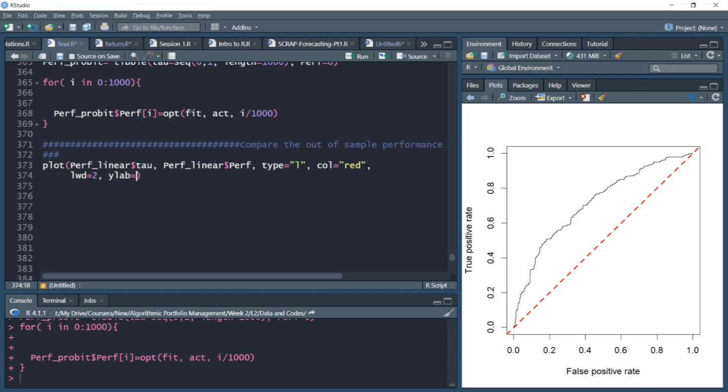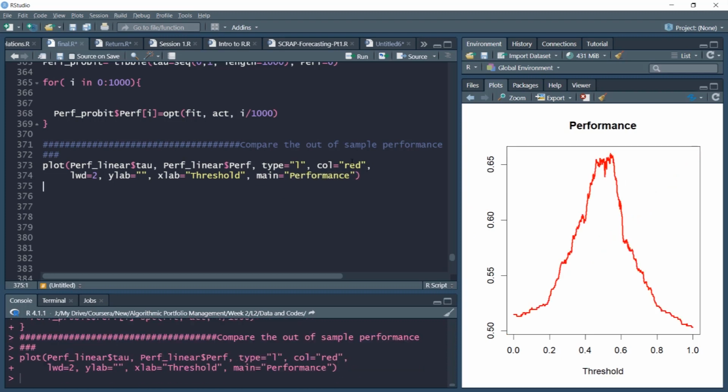The ylab, y label, will keep empty. Again, xlab will keep as threshold name, which is appropriate. And the central heading will keep as performance. So with this we'll start the plot, and we can see the performance plot.